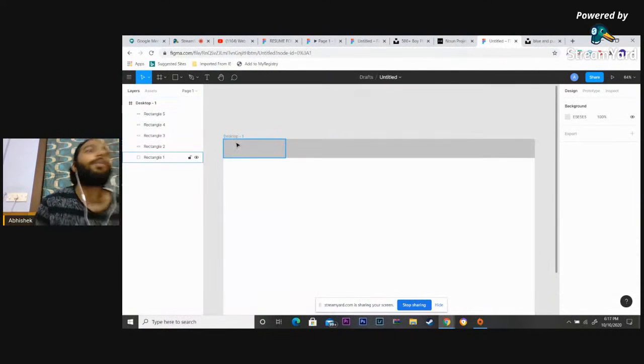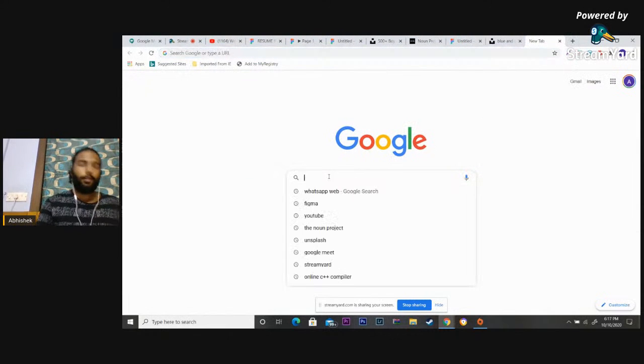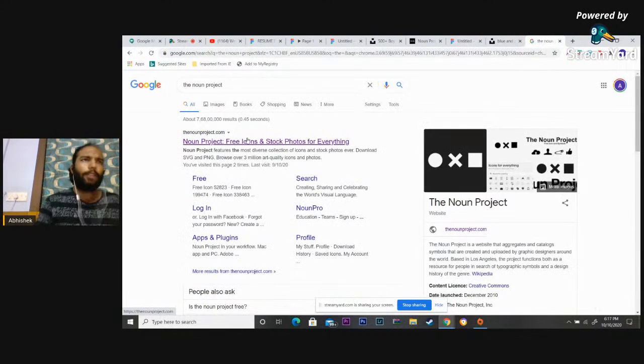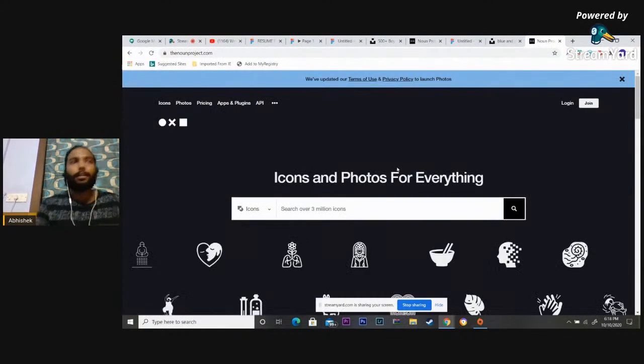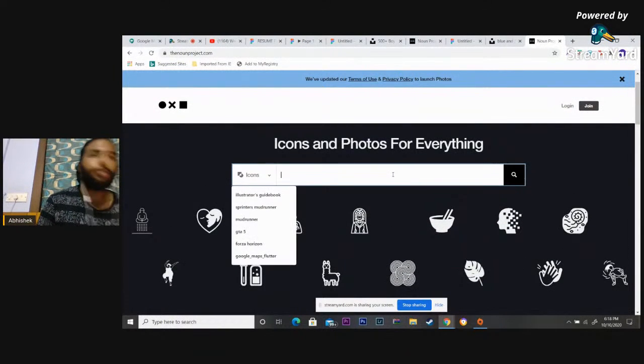Let's get back to our product. So now what I need here is icons, right? Even for that, I have a solution for you guys. It's called the Noun Project. The Noun Project gives you free icons. I don't know if many people know about it. I didn't know about this, and I got to know about it recently.